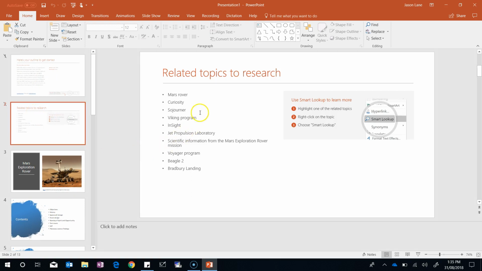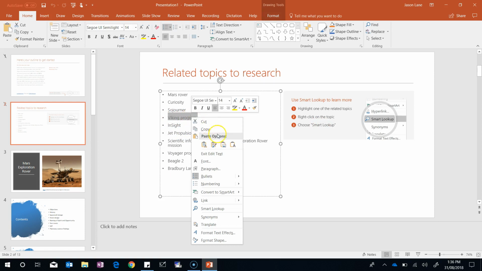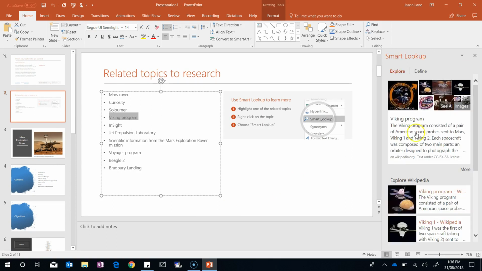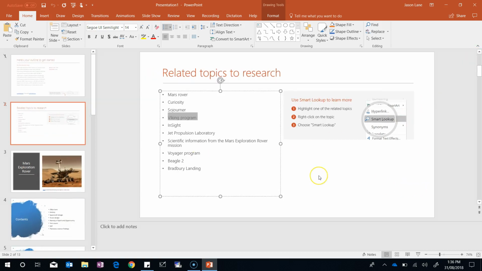And here are related topics to research. We have a very useful cue to the right. If we simply select the text and right-click, we have a Smart Lookup option. Clicking on this gives us a range of other information and sources which we can use and our students can use to build out the information in their PowerPoint. To close the Smart Lookup, we close the box there. And that's basically how this tool can be used.